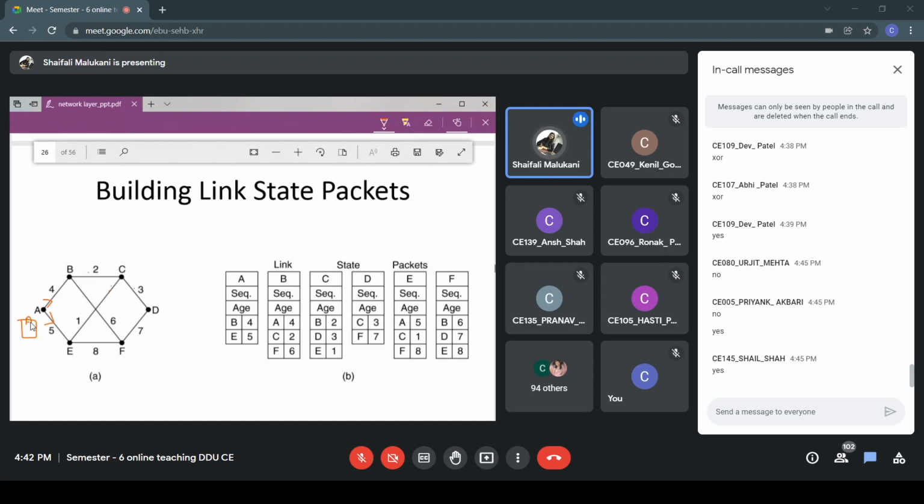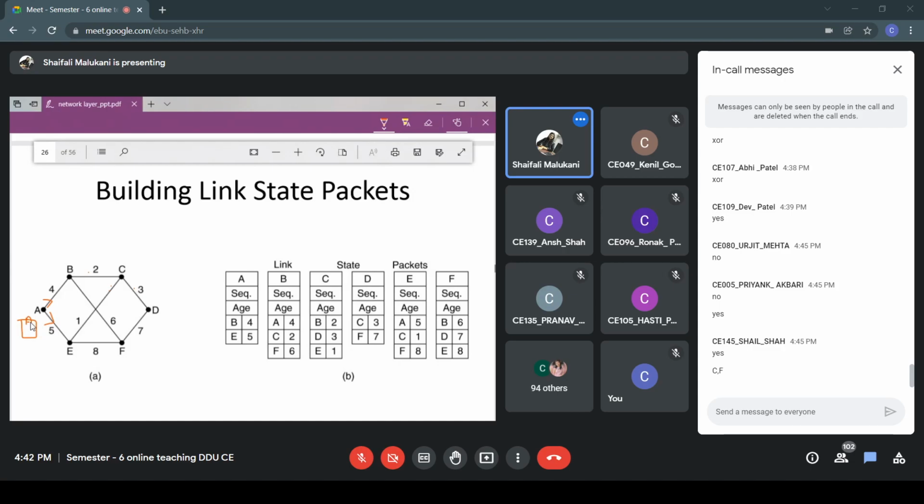Okay. What will E do? Whom will it forward it to? The packet generated by A with sequence number 5, containing the information about A's neighbor, will be received by E. It will be forwarded to C and F again. Yes, true. Right? Now, what will C do?